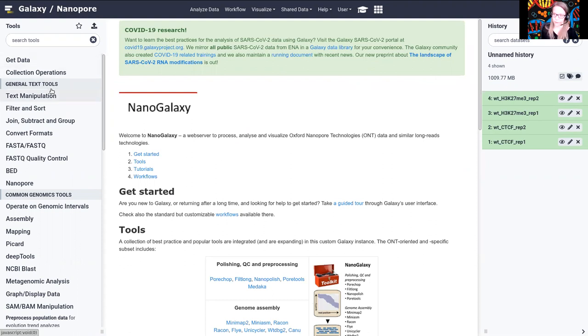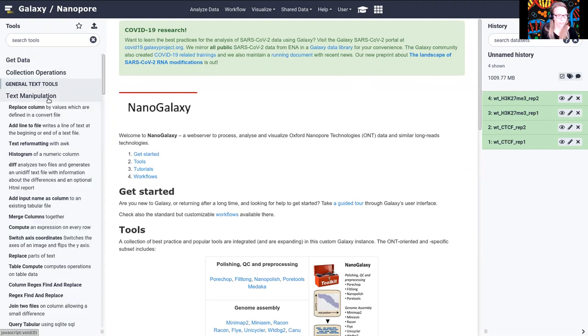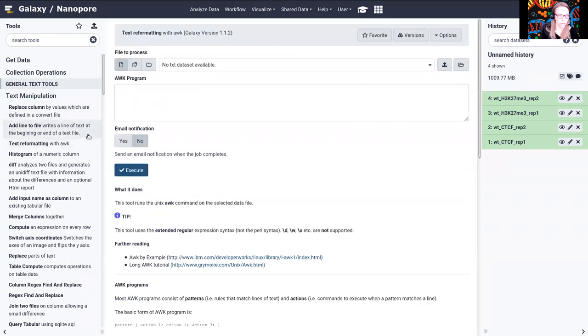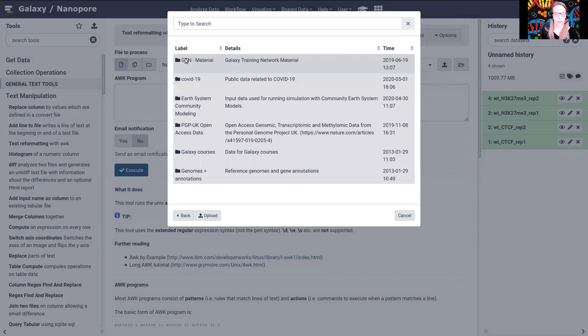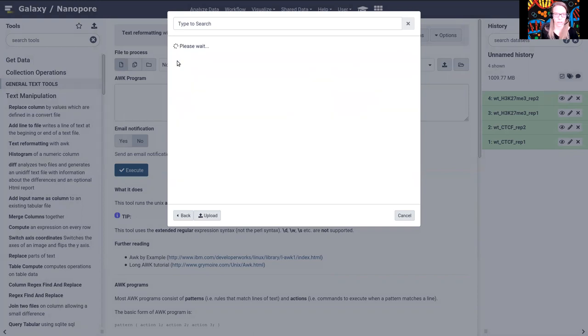The other way that users can really access this nicely is directly from the tool form. So let's say we want to do some text reformatting. We have the file not yet in our history, but here this button that says browse datasets, it shows us the files in our history, but also at the top here, data libraries. So again, we can browse around here and choose which file to use as input for this tool.